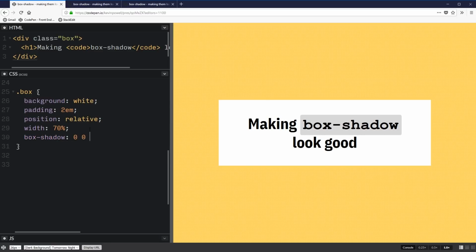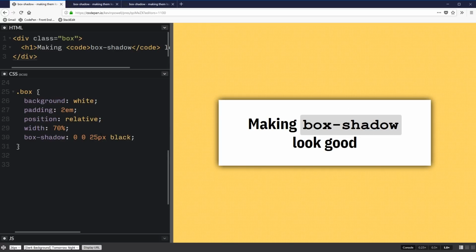So let's just bring in a really simple one here. We'll give it like a 25 pixel blur and we'll just make it black. And when that comes in, it's not looking so hot. And even let's add a little bit of spread to this. And my goodness, there is a drop shadow. But the shadow is almost overwhelming, so it just doesn't look very nice.